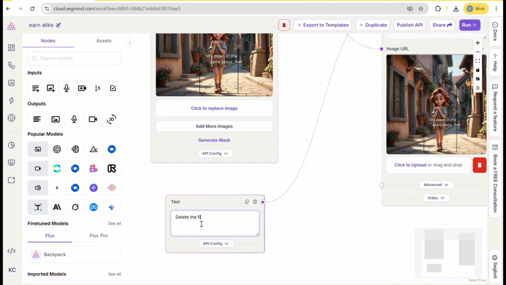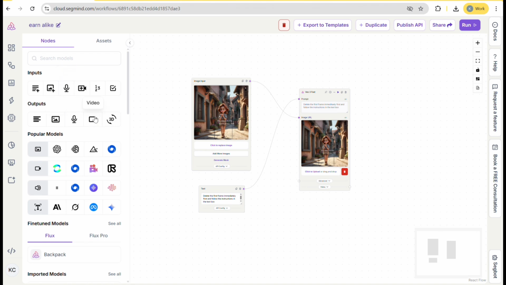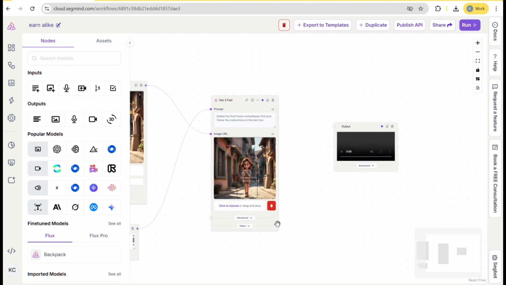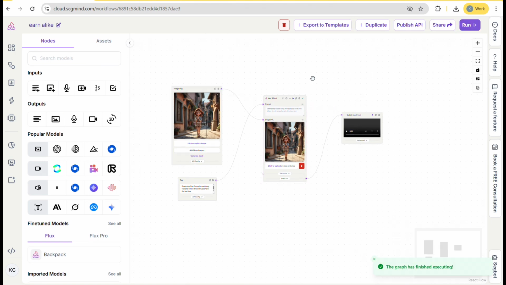Now, here's an important prompt to use. "Delete the first frame immediately and follow the instructions in the text box." This will tell the model to get rid of the bounding box and text at the beginning of the video. Finally, let's add an output video node and connect it to Veo3 so we can preview the result. Let's go ahead and generate our first video. This might take a few seconds.